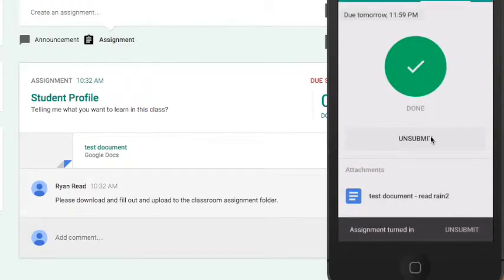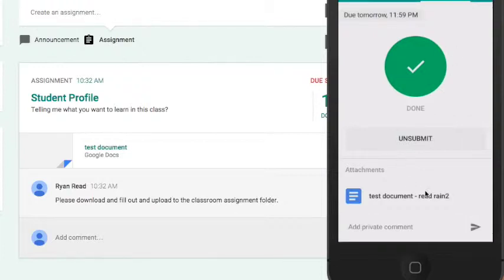Now, I do have time before it's due to unsubmit it. Let's say I made a mistake or something didn't copy right. I can then, of course, hit unsubmit, and it will take it back out. And then I have until the assignment is due to get it turned in again. And if I want to, I can send in a private comment to it.